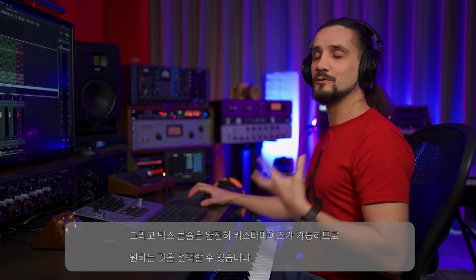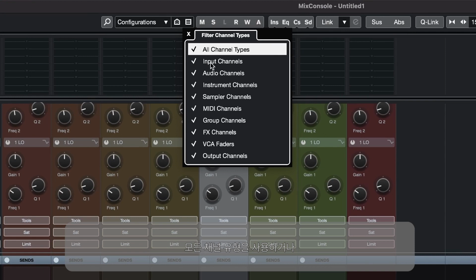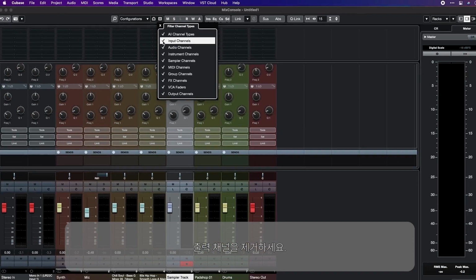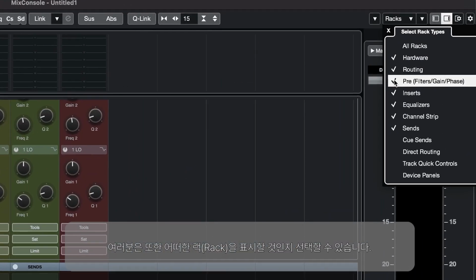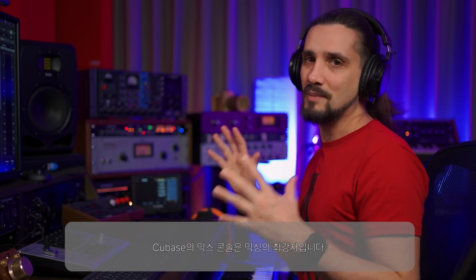And the MixConsole is completely customizable. So you can choose if you're going to have all channel types, or maybe you want to remove the input channels, remove the output channels. You can also select which racks you're going to have visible. The MixConsole in Cubase is a mixing powerhouse.